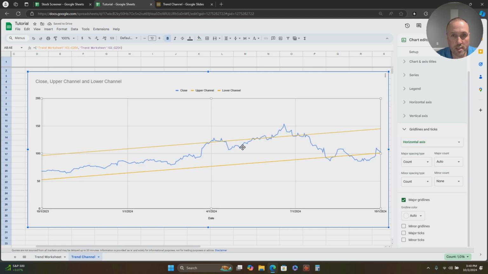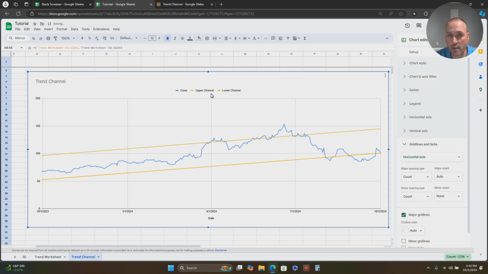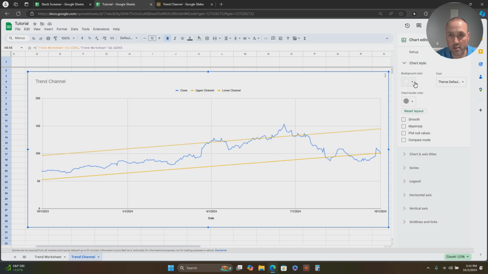Now you have your price action for the last year for Micron, and you can change the name of these things. You can name it the trend channel, and you can do a lot of different things. You can see our upper and lower channels are the yellow lines. The price is the blue line. You can make the background different colors like black, so you can see it better.